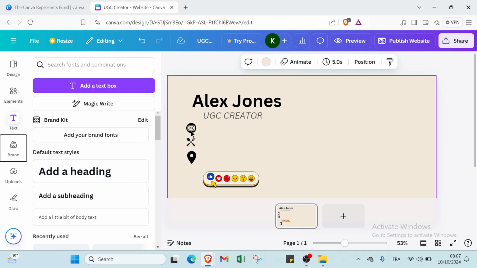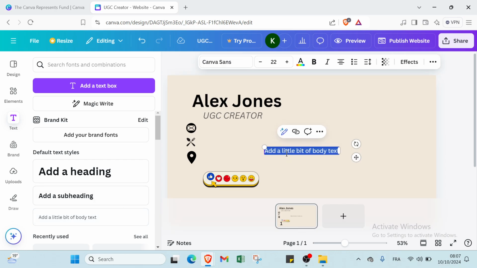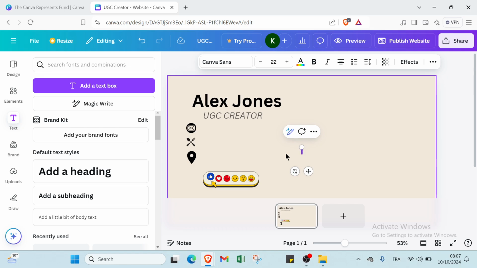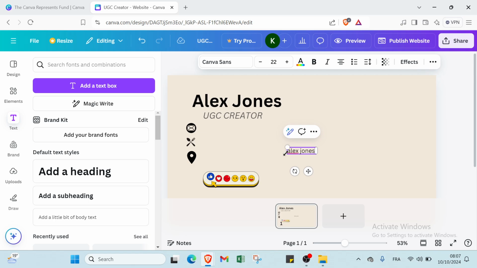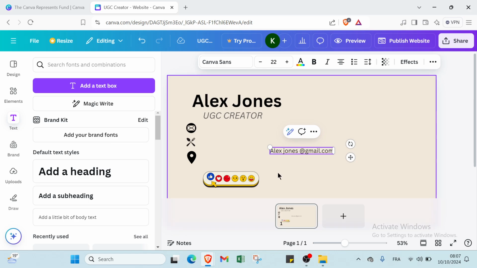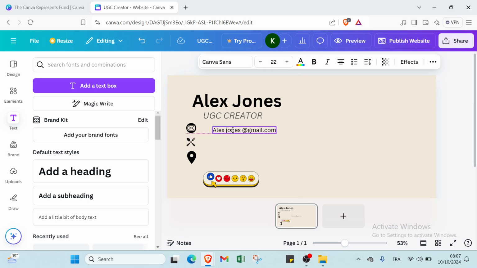So as you can see here, I add a Gmail. I will write it right now. So I'll add a little bit, and I will write my Gmail here. For example, write something like Alex Jones gmail.com, and here we have it. So I write here. So as you can see, I'll put it here like that. Then we have the Gmail.